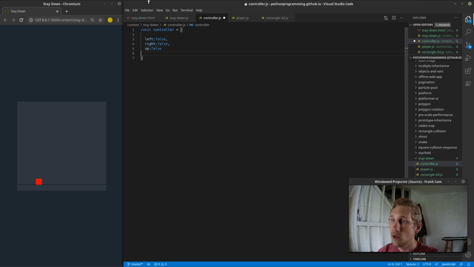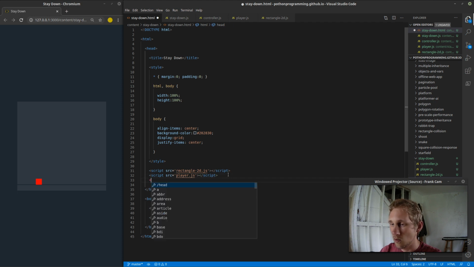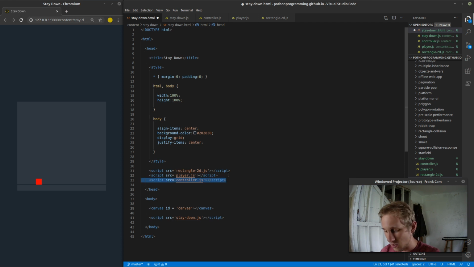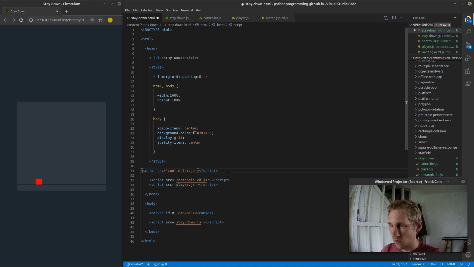So I have a controller with 3 keys in it, and now I'm going to pull this controller.js file into my HTML. I'm going to come down here and add another script tag with the source equal to controller.js. Since this is kind of like a utility, I'm going to put this in first.